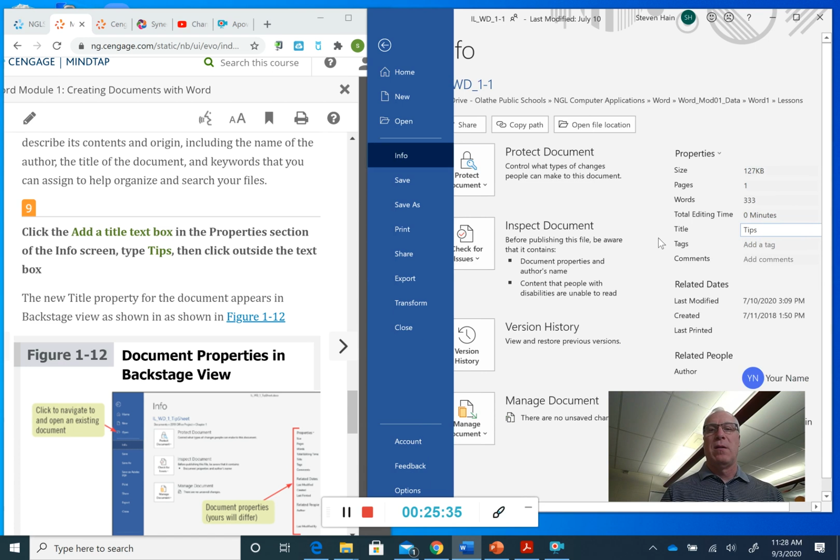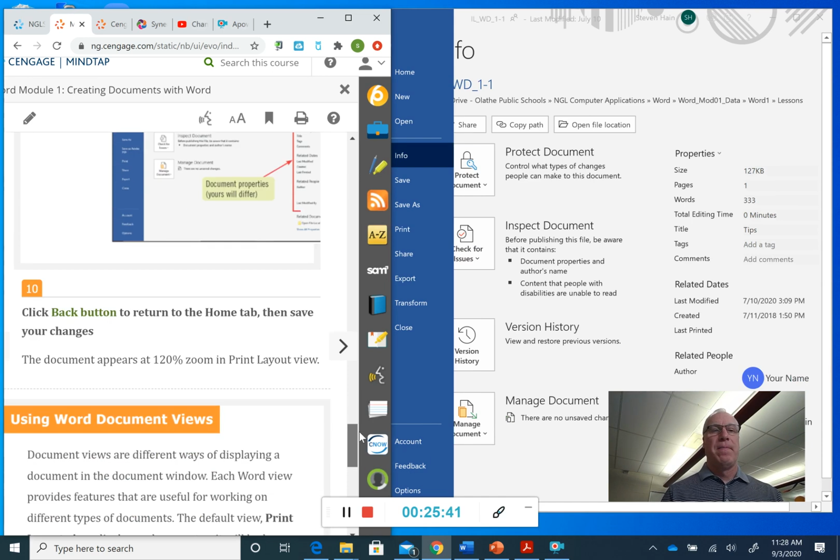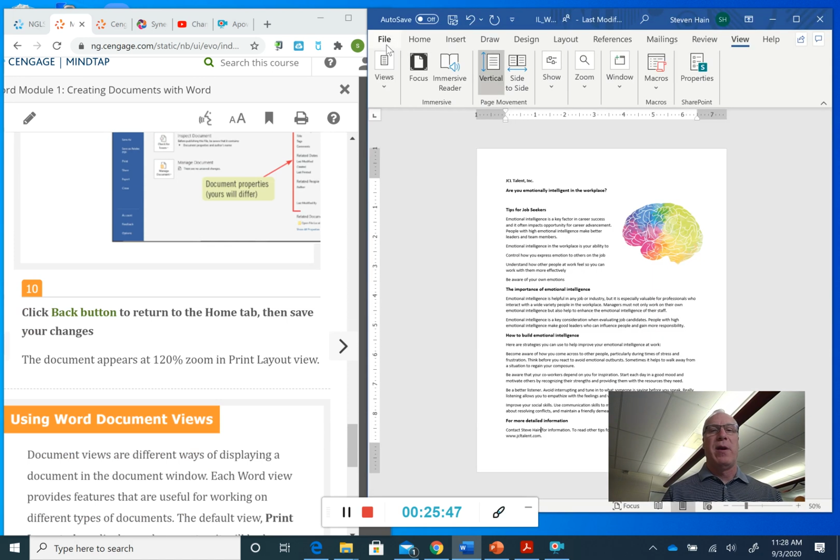Okay, and then click anywhere outside of that, and you've added that title to this document. Let's click our back button, which is going to be up here in the top left, to return back to our home page.